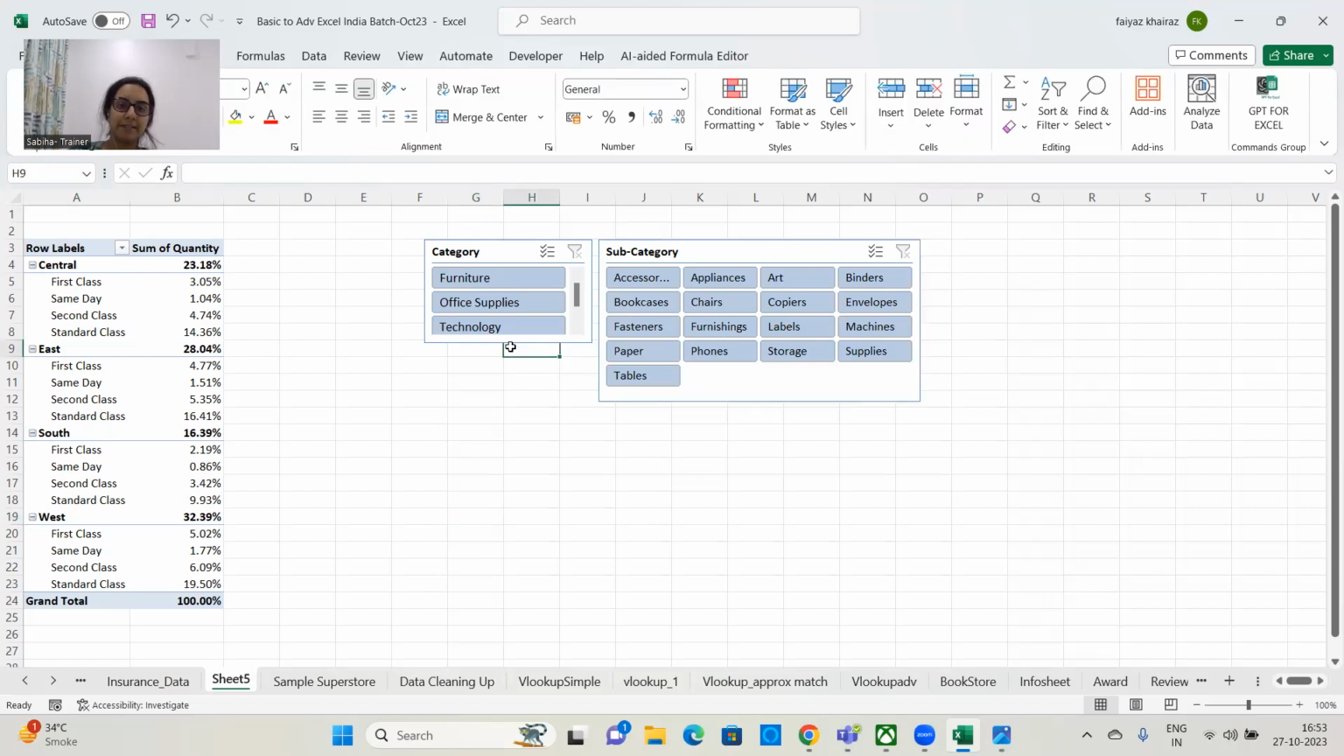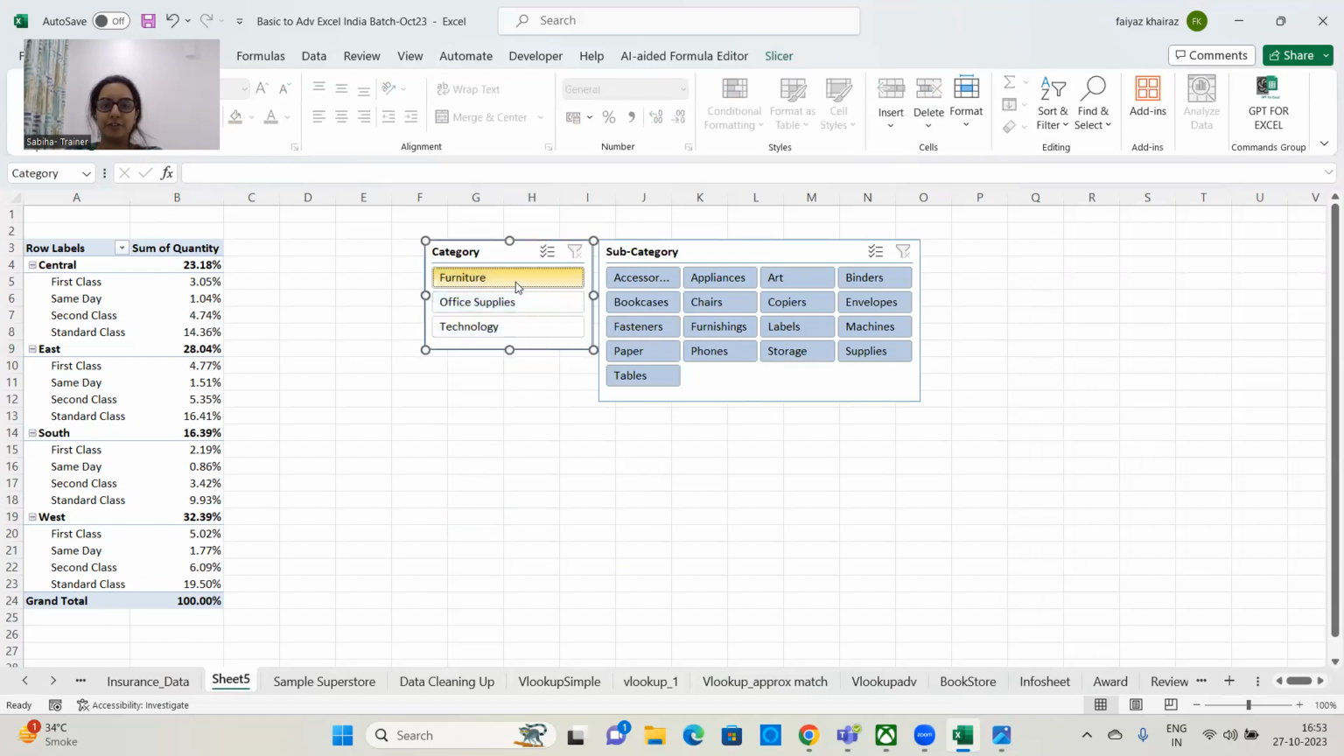Now see what happens. When I come to this slicer and I click on furniture, you will see furniture related data here. But in subcategory, only items which come under furniture are available to select. Rest are all gray. This shows that when you apply more than one slicer, it is context sensitive. That means one slicer becomes the main slicer, the other one becomes the subdivision or the secondary slicer.